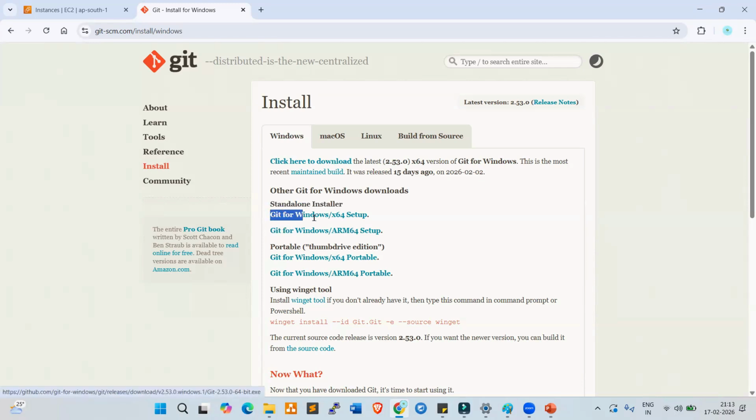In the standalone, there is Git for Windows 64 setup and Git for Windows ARM64 setup. We always use Git for Windows 64 setup. ARM is for machine learning. So you can use the first version only. Standalone installer, Git for Windows 64 setup: we can download this. Click on this. Now Git is downloading. Git is downloaded.